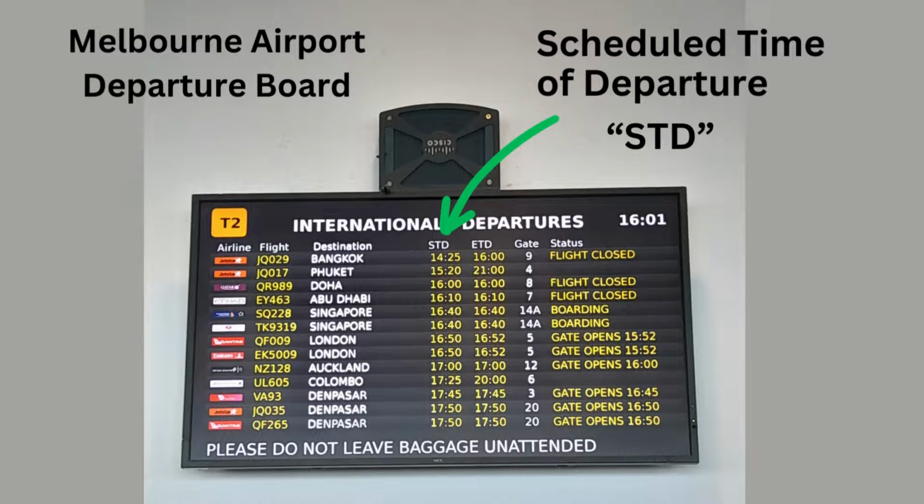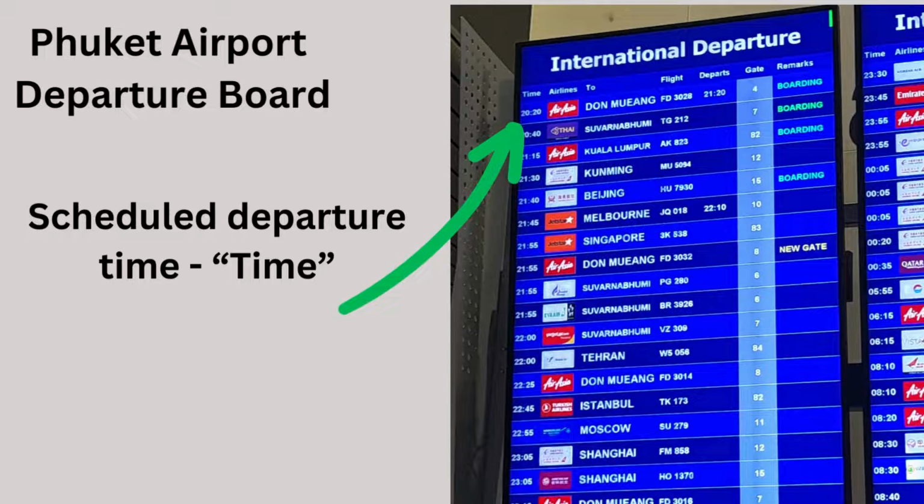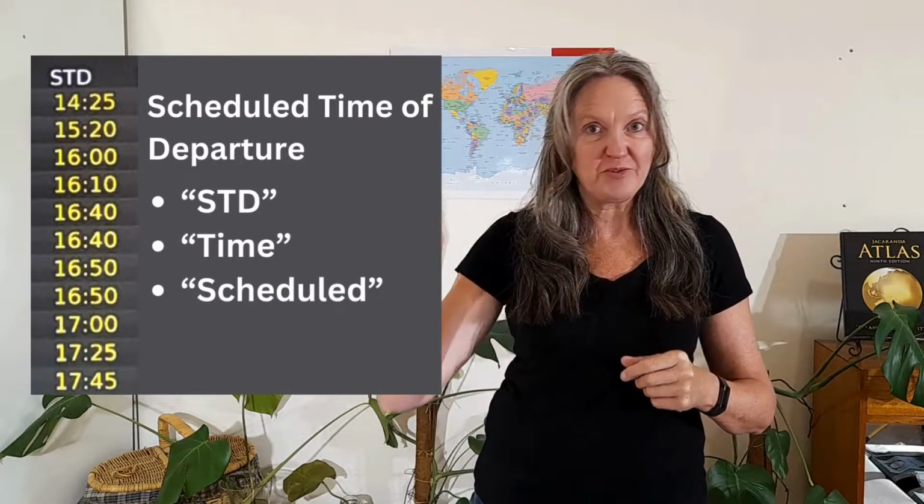Sometimes this column is on the left, sometimes it's on the right, sometimes it's in the middle, sometimes it's called time, sometimes it's called STD, scheduled time of departure. Find that column. Scan down the column and find the time that your flight was originally scheduled to depart.